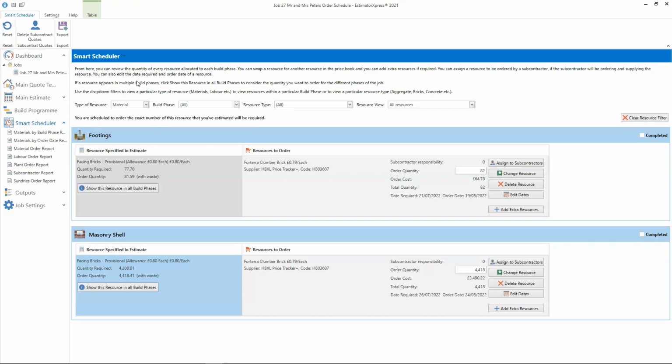Smart Scheduler has allocated 82 bricks to the footings and the remaining bricks to the masonry shell, which are being ordered a week later. Let's say I want to have all the facing bricks delivered together. To do that, I can increase the quantity in the footings phase so they're all delivered at the same time, and then set the number in the masonry shell to 0. You can either zero out the quantity or click delete resource, as it's not required.